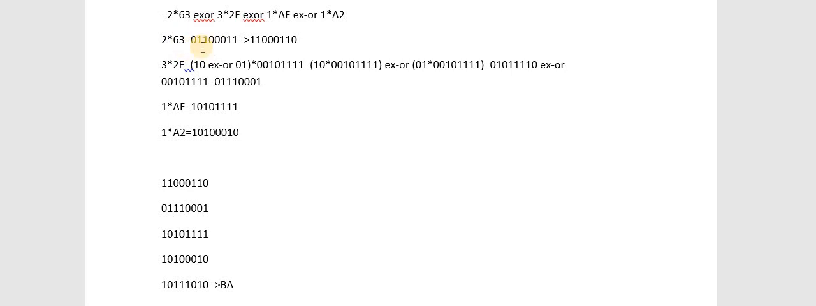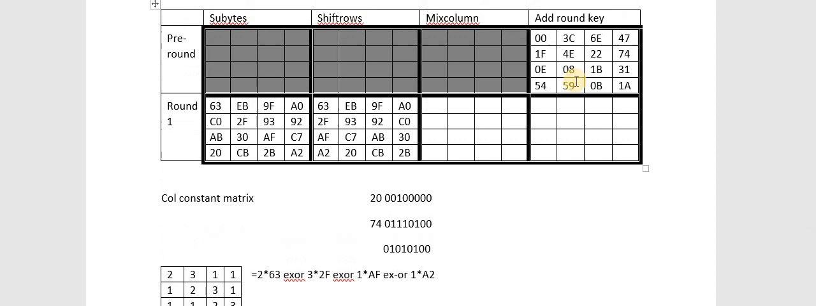Now this whole part has to be XORed, because I distributed and calculated these values in the distributive nature, like this one first, this one second, and so on. Then I have to perform the XOR operation between them. So just perform the XOR operation between the first value, second value, third value, and fourth value, and after performing the XOR operation, the outcome is BA. So 1011 is B and 1010 is A. Now we can understand that the first block of the mix column will be BA.